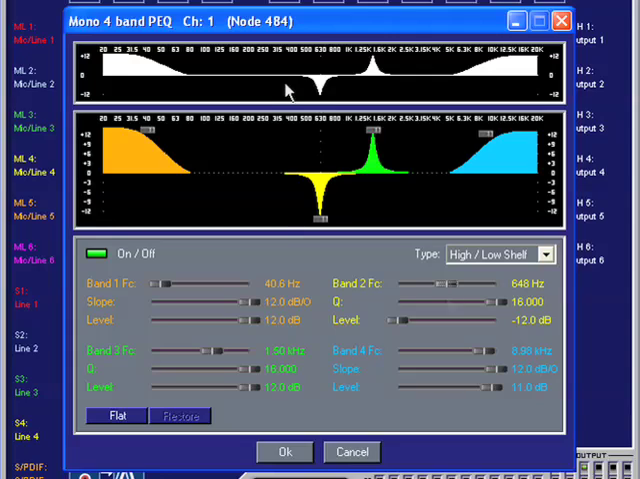The graph at the top of the window shows a composite view. This is a composite of all of the parametric EQ bands combined. For example, here you see how this Bell type filter subtracts from this shelving type filter.